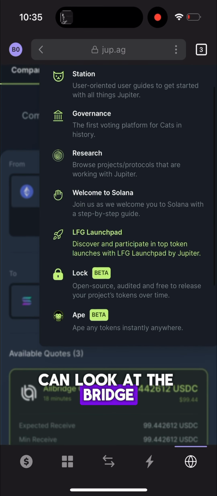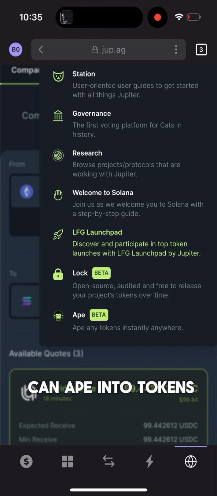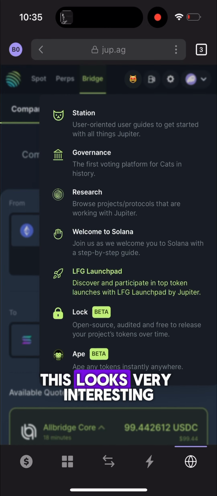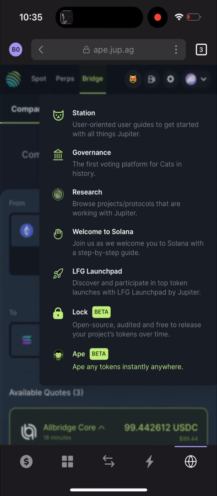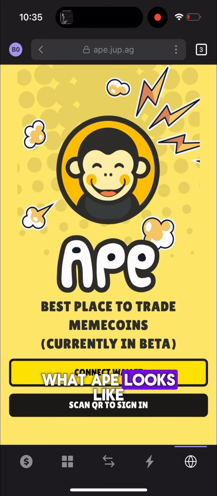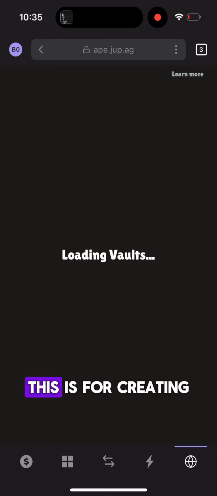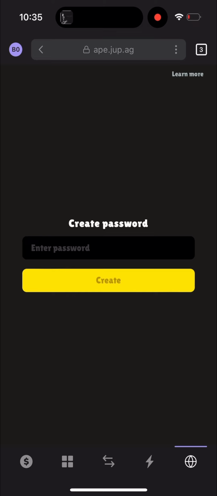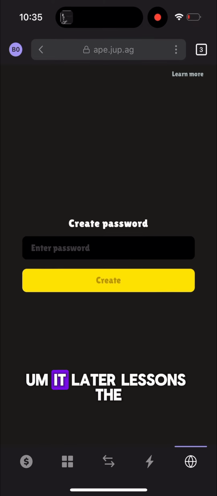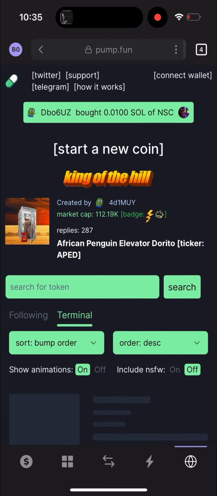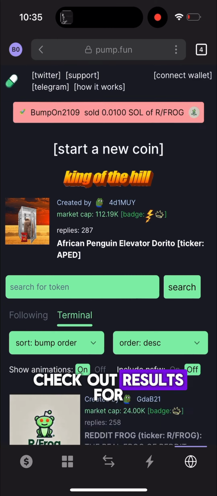You can look at the bridge. There's a launch pad. You can ape into tokens. This looks very interesting. And let's check out what the ape looks like. So it's a very similar process. This is for trading meme coins, and we'll dive into all of this a little bit more in detail in later lessons. Another thing that you can check out is also pump.fun.